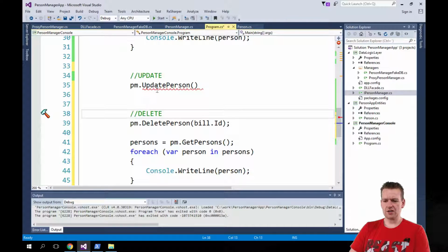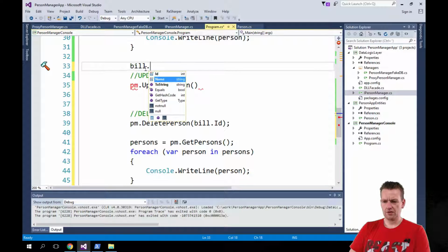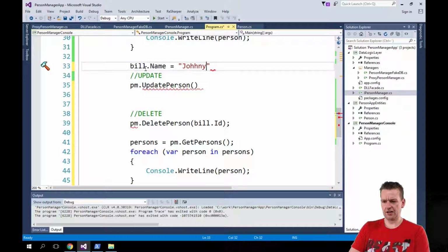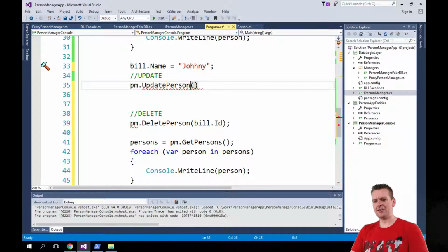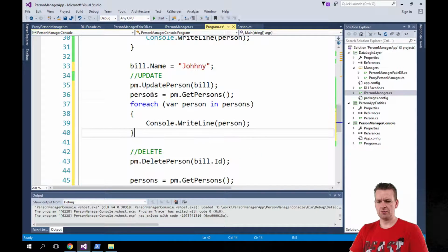Good. So let's take Bill and then change his name. Let's change it into Johnny instead, like this. So now Bill is called Johnny. That's bad. And then I update him. There we go. And then I just run over everybody once more, just to make sure that he's actually updated into being called Johnny instead of Bill. So now we have the UI ready and we have the interface ready.